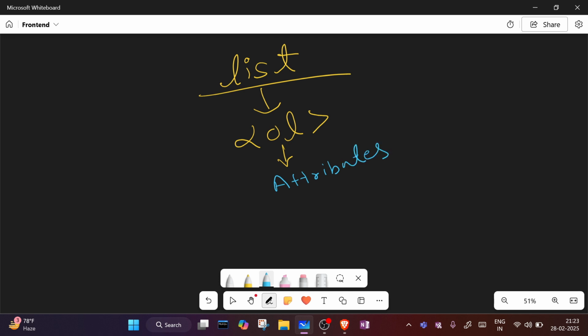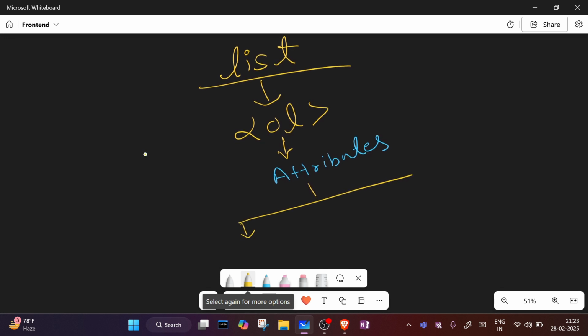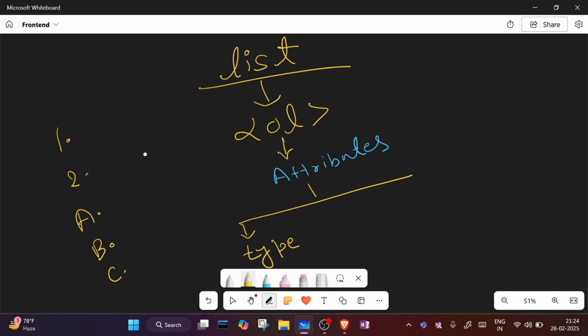Okay. So we have attributes. One is what? One is we have type. Type means you want to start it by 1, 2, 3, or you want to start it with A, B, C. You will mention this in type, and another attribute is start.